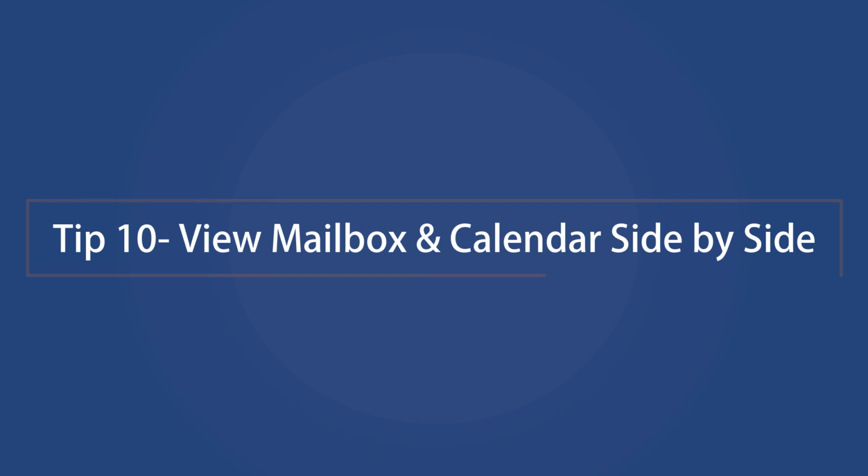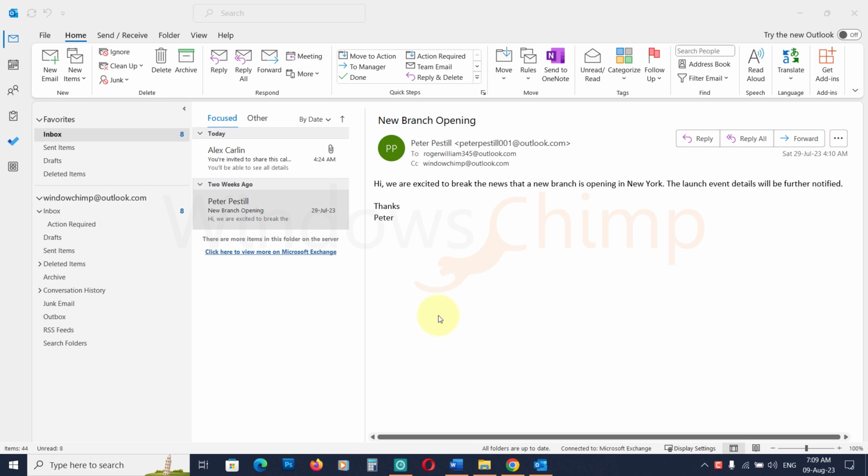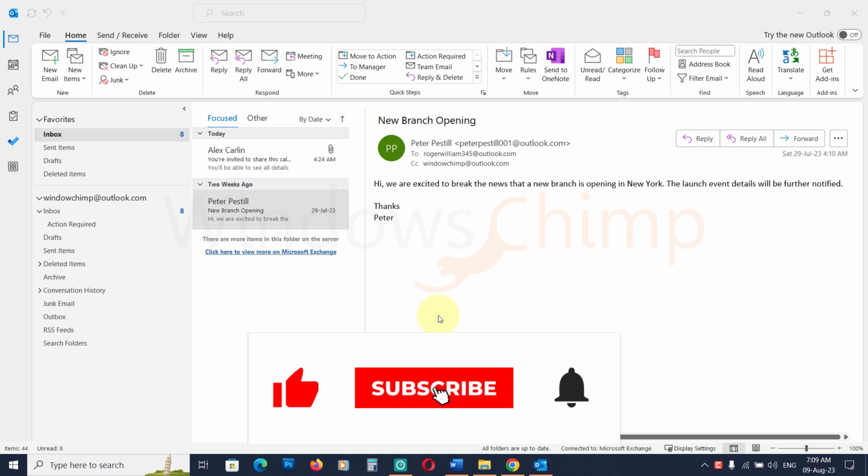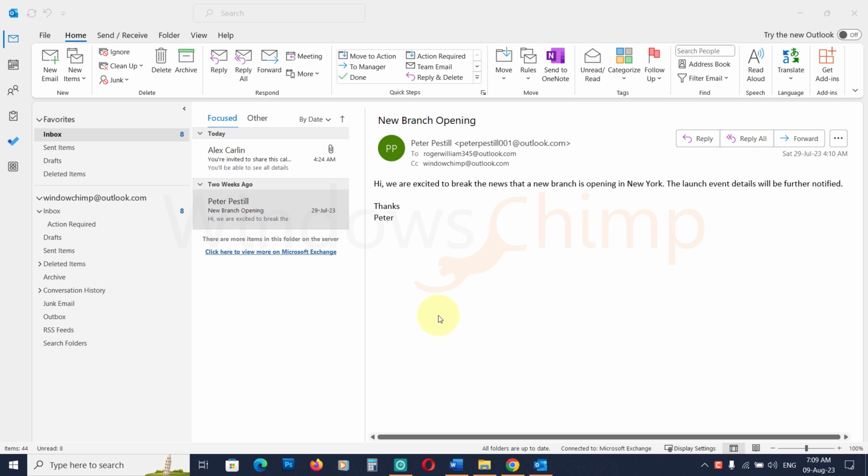View, Mailbox, and Calendar side by side. All right, let's dive into some nifty tips to make scheduling meetings a breeze. Do you know what's really common? People constantly toggling back and forth between their inbox, calendar, and tasks. But guess what? You can make things way more convenient by popping them out and showing them side by side. Picture this. You want your email and calendar right next to each other.